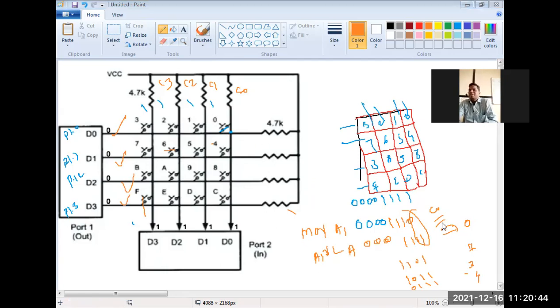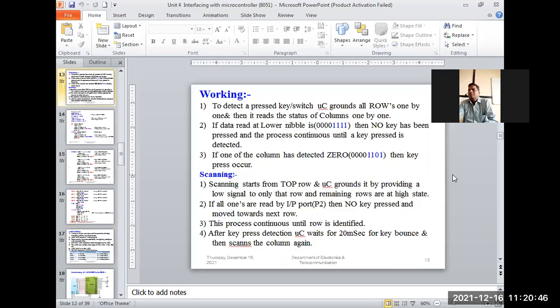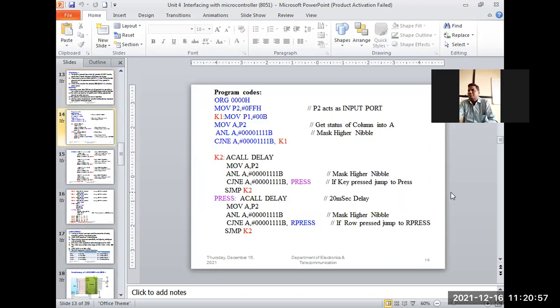Let's understand the code for that. What I explained, the same working is defined. Once the key is pressed, it will wait for 20 milliseconds, and after 20 milliseconds, the character for the key that was pressed will be displayed. Okay, let's see that.